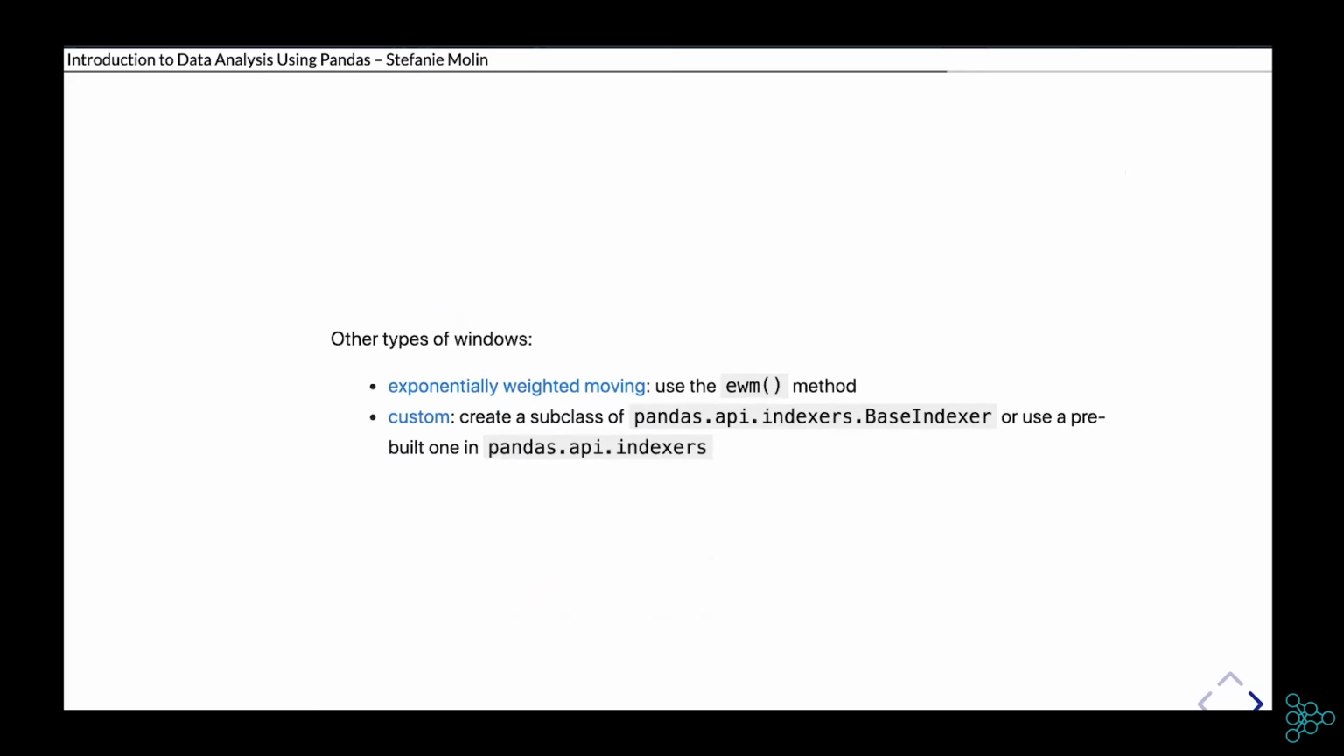Okay, so there are other kinds of windows. I mentioned that there's also exponentially weighted moving windows, which I've linked to in the documentation there. You can also create your own if you want to do some subclassing. They also have some pre-built ones in pandas.api.indexers. So definitely check out all those if you need to do anything more complicated.